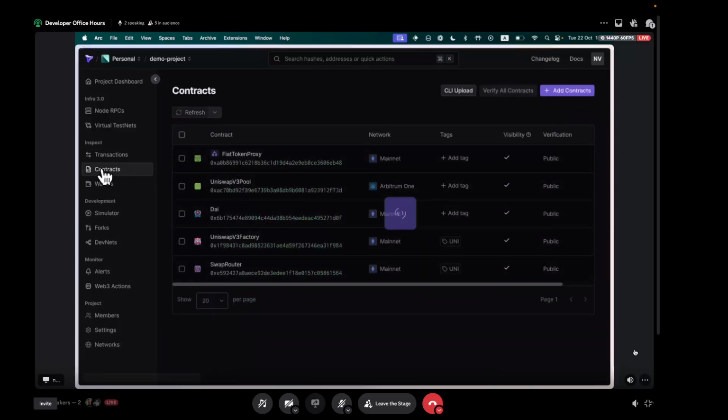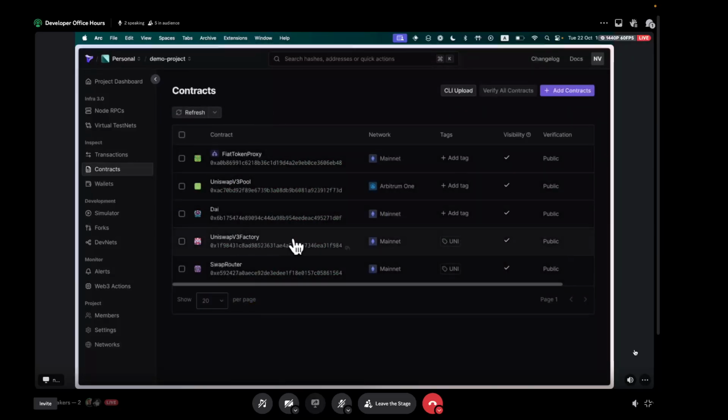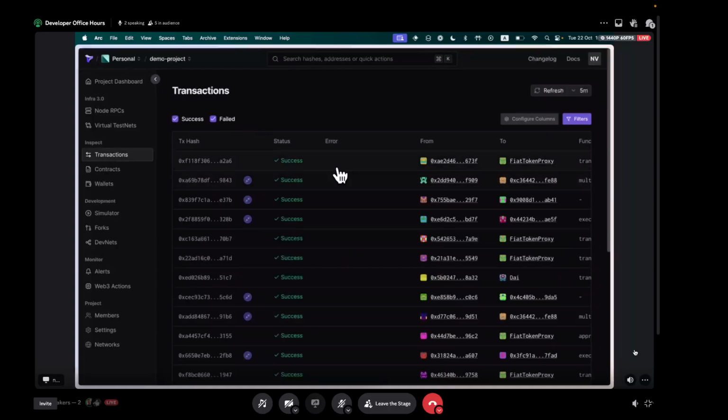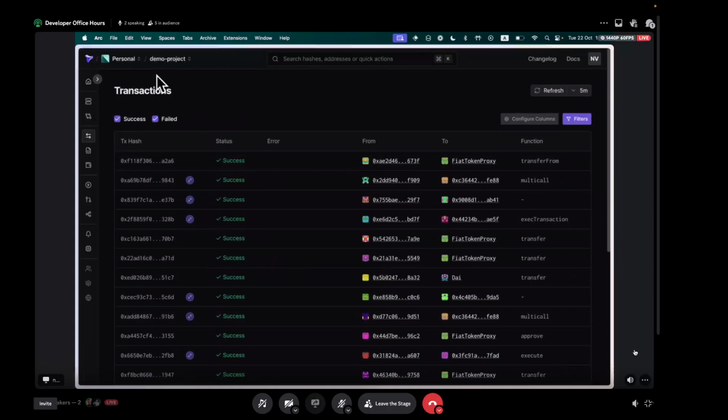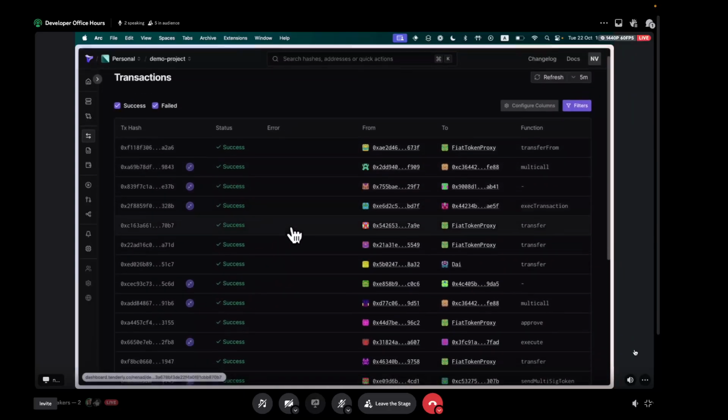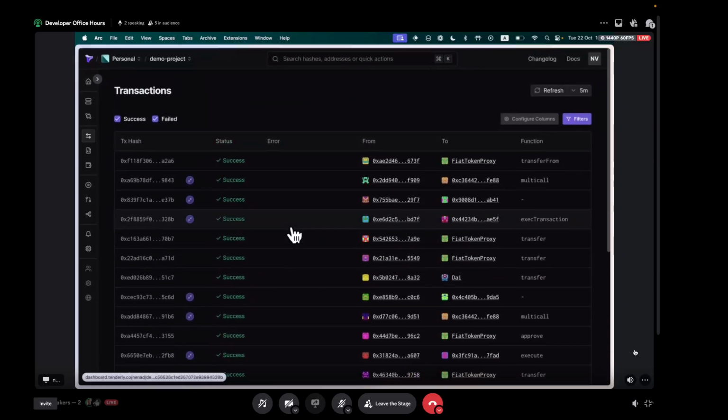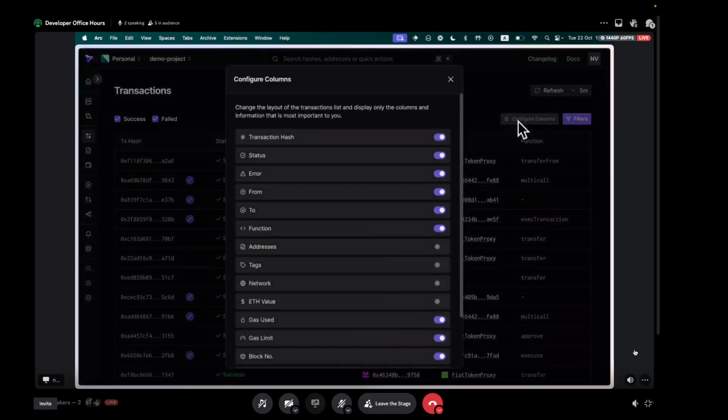So first of all, you need to list all the contracts that you're interested in. And here I got DAI, I got Uniswap Factory, swap router, and stuff like that. So this is mostly Uniswap. And when you have these contracts, the transactions that appear here are only transactions related to those contracts. So we're not showing everything that's happening on the chain. We're showing only the ones that are related to your contracts.